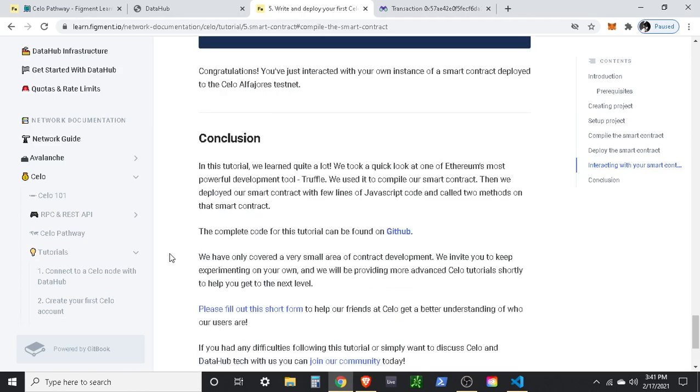In this tutorial, we learned quite a lot. We took a quick look at one of Ethereum's most powerful development tools, Truffle. We used it to compile our smart contracts. Then we deployed our smart contracts with few lines of JavaScript code and called 2 methods on that smart contract. The complete code for this tutorial can be found on GitHub. We have only covered a very small area of contract development. We invite you to keep experimenting on your own, and we will be providing more advanced CELO tutorials shortly to help you get to the next level.